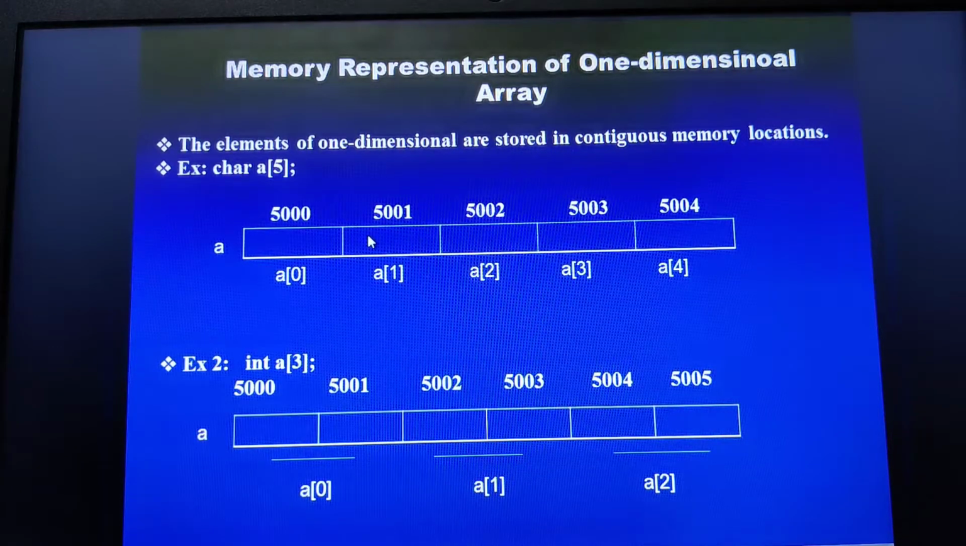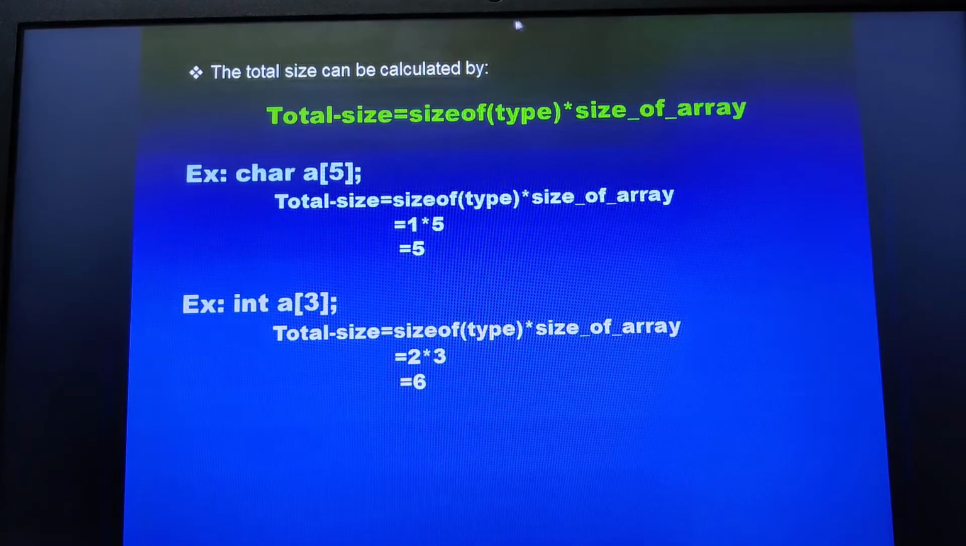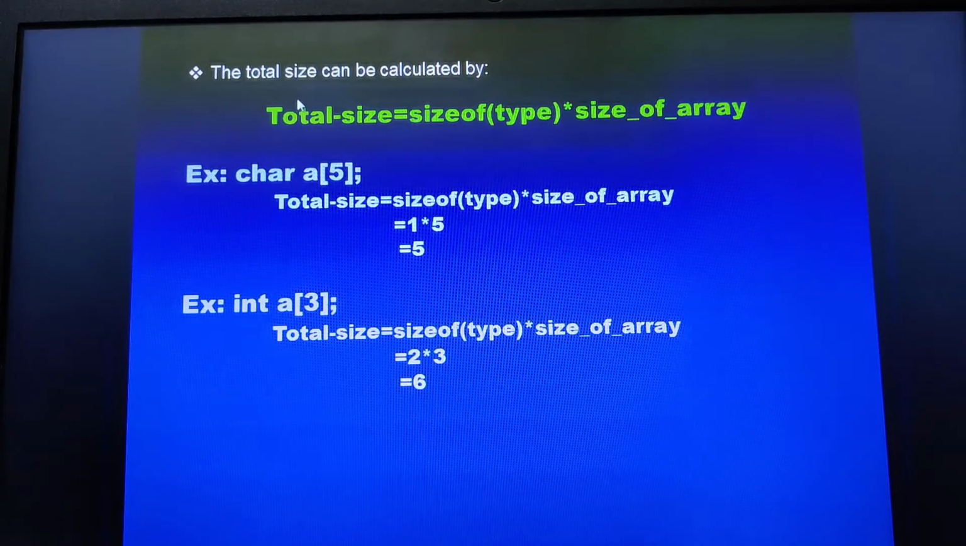Now let me make you understand how I am able to say that it's 5 bytes. We have a formula for this actually. The total size of an array can be calculated by the following formula. The total size is equal to the size of type into the size of the array. Size of type in the sense, the size of the data type.